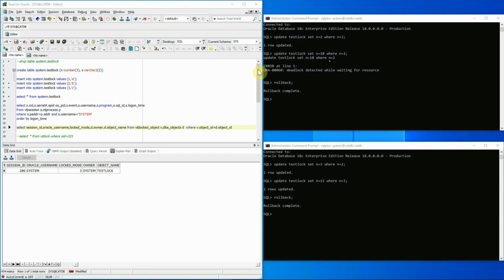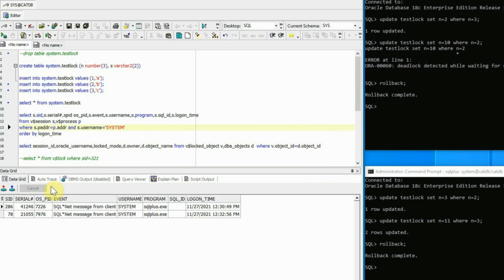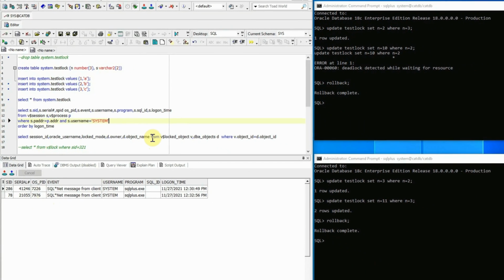Now let's take a look at the trace files that are generated by Oracle because of the deadlock. To find out the trace file, first we have to know the OS process ID of the sessions, and we can find it using our SQL statement. We can see that the OS process ID for the first session is 7226, and for the second session it is 7976. So we'll be able to see a trace file with this process ID in its name.